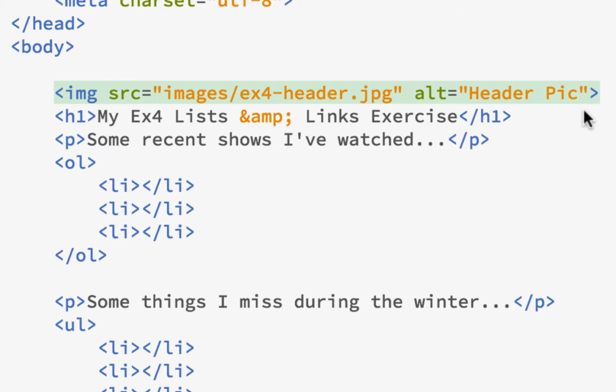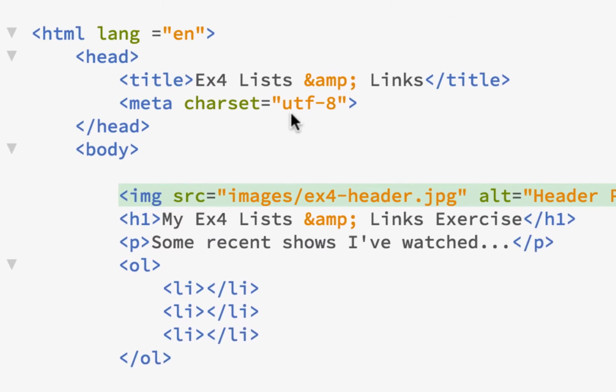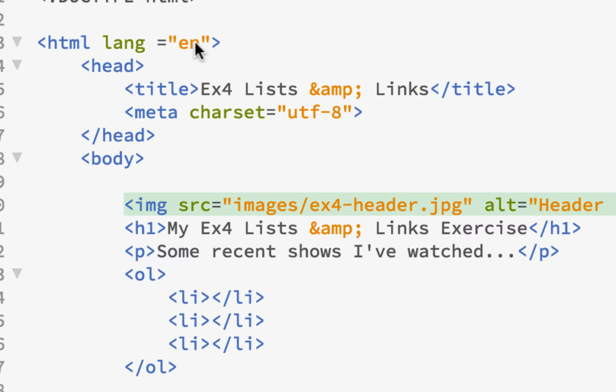So that's one attribute and value. Remember, this is attribute, value. Attribute, value. Whenever you see an equal sign, it means there's an attribute and a value. This is an attribute and a value. That's an attribute and a value.